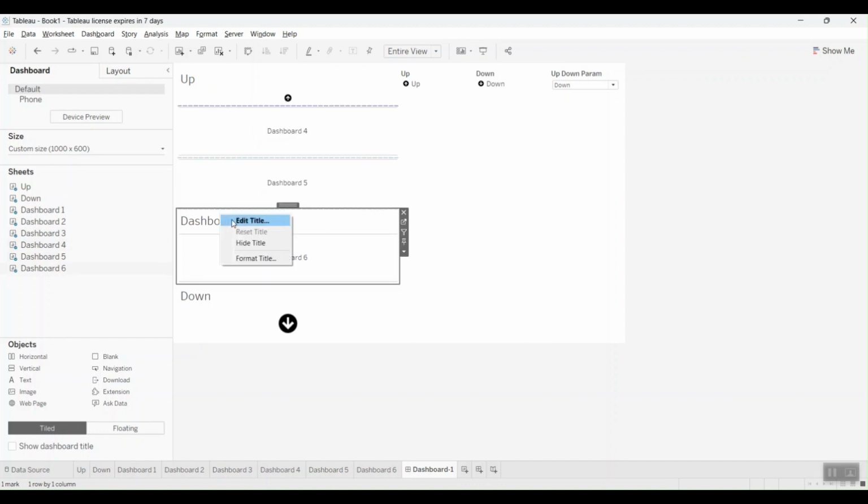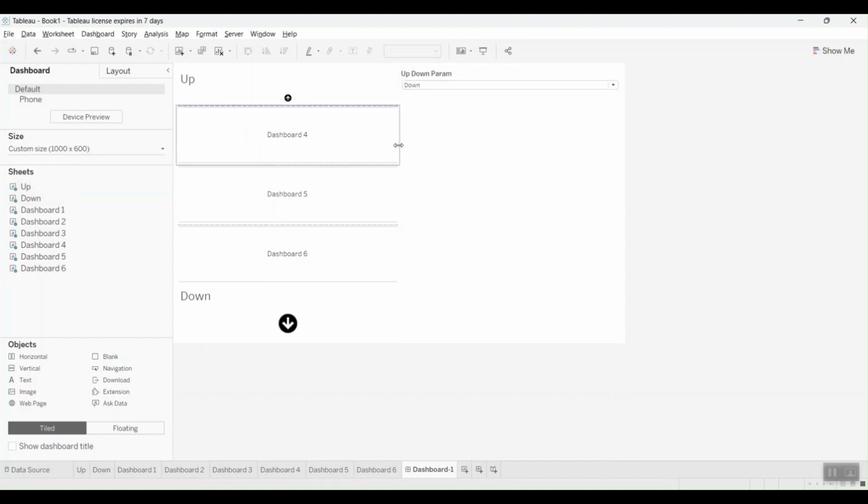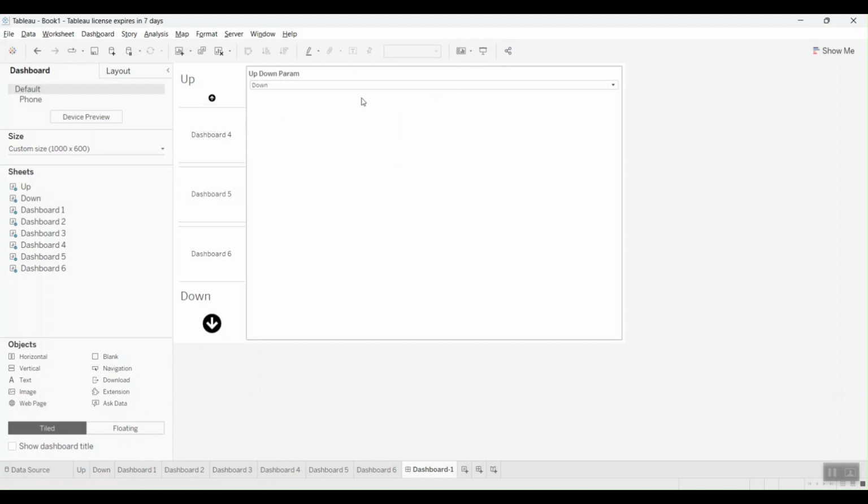All right, okay. And so if you see now, as of now our parameter is active for down, hence we are able to see 4, 5 and 6. Let me get rid of these titles as well so that they look a little pretty.